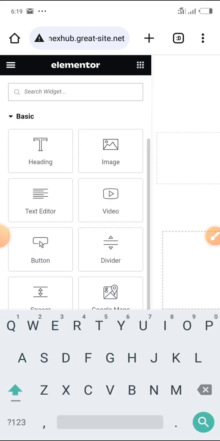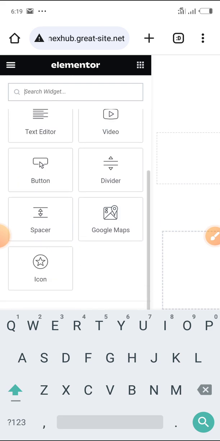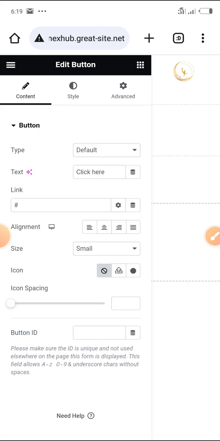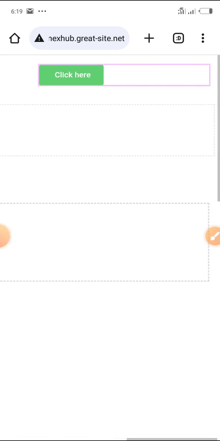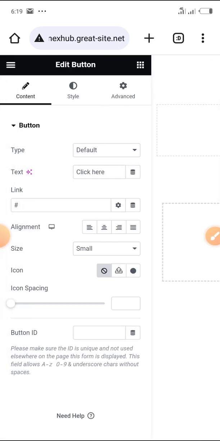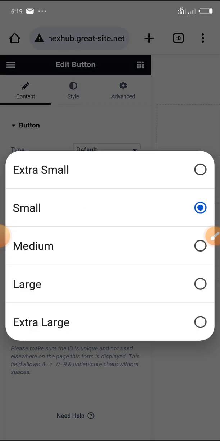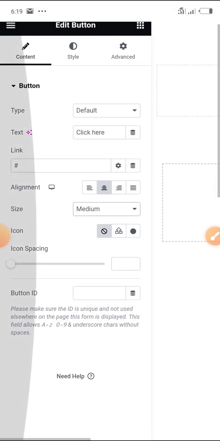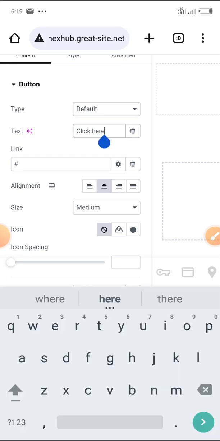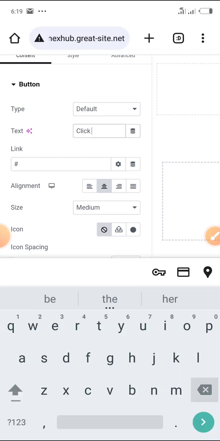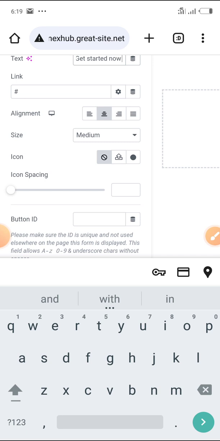So button is what we want to click on. So go back. Can you see the button now? You can now centralize it, put the button at the center, make it of medium size. You can now change it, click here, change it to "get started now." And another thing you can do is add a link to it, depending on what you want to do.